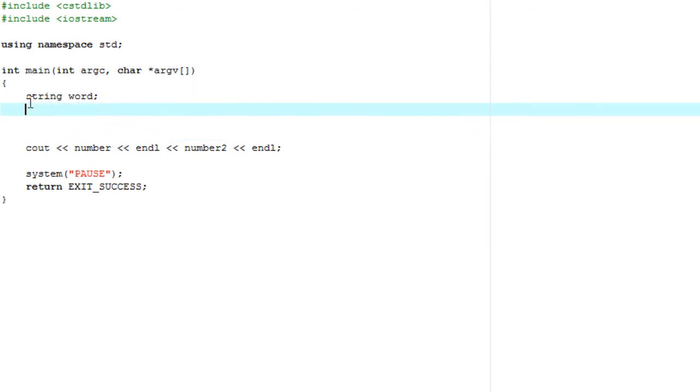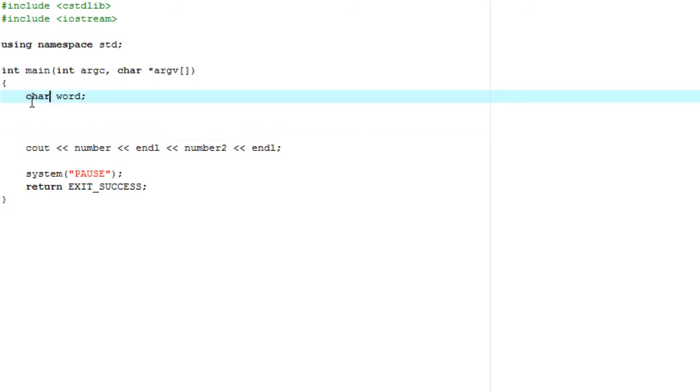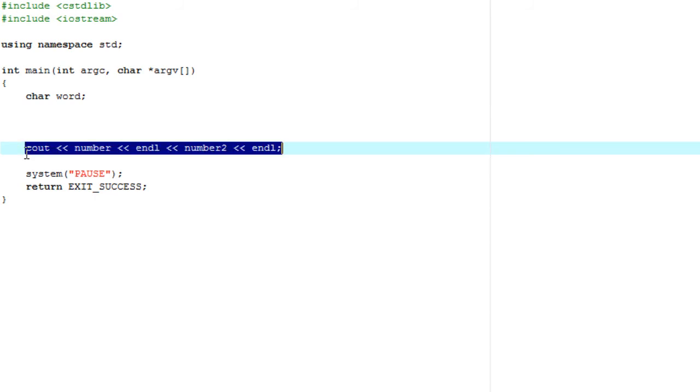Let's do it in a different order. This will be a little bit better. Instead of a string, we're going to have a character variable. A character variable will store one character, one thing. It will not store 2, it will not store 3, it will only store 1. If you try to store more than 1, well, it's going to yell at you. So now we'll just go ahead and cout word.